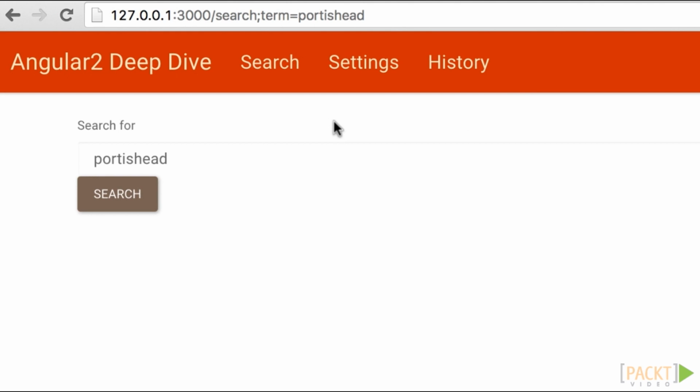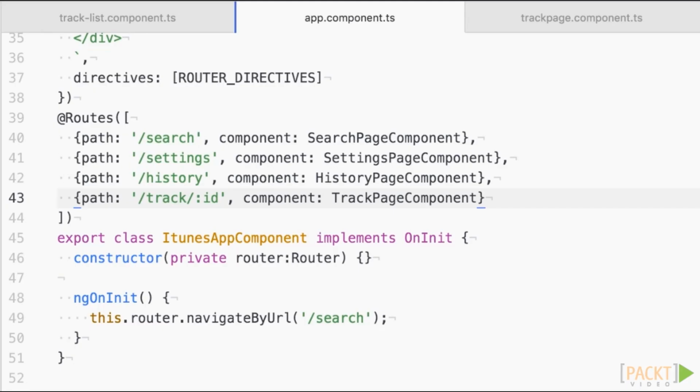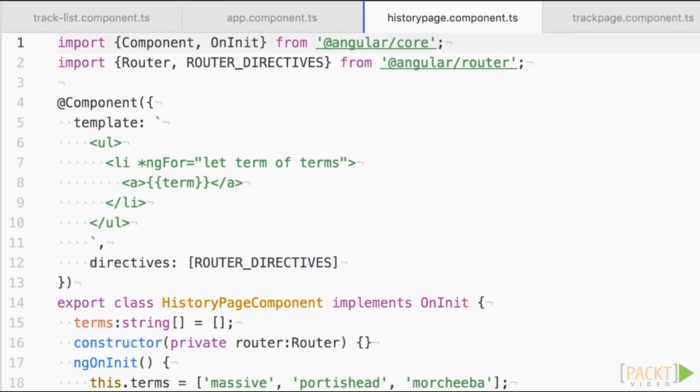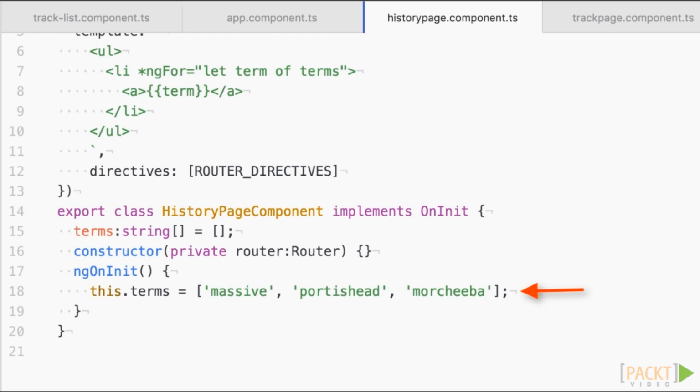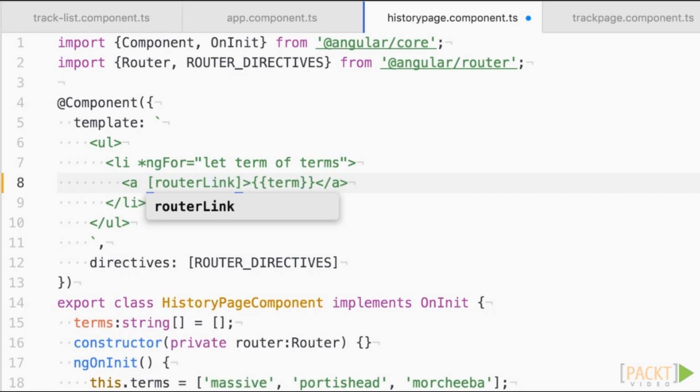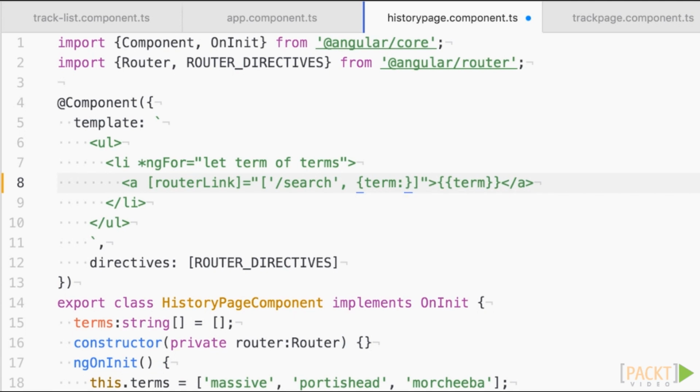What if we wanted to have an optional parameter when we come to the search page, which would pre-fill the input? Well, let's have a look at the history page component. I've set it up so that it just displays a list of terms which are fake history of searches. And so we want that to route back to the search, but we want it to pre-fill the input. So we're going to use a router link as before, and that takes an array, and we will route to /search. And the second element is going to be an object. And in here we can pass any key value. So I'm going to pass term as the key, and the value is going to be read from the template. It's the value of the term.